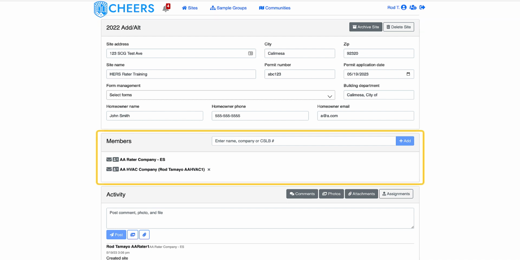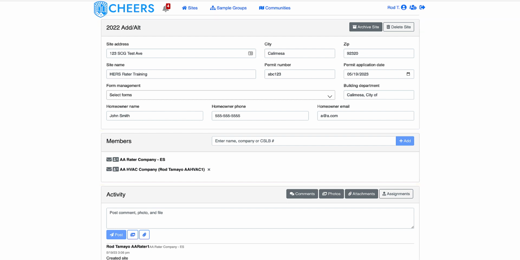Next is a space for members. Members are individuals or companies with their own CHEERS accounts that may need to access this project or its documentation. To add members to this project, simply search for their CHEERS account using the search bar and add them to the project.